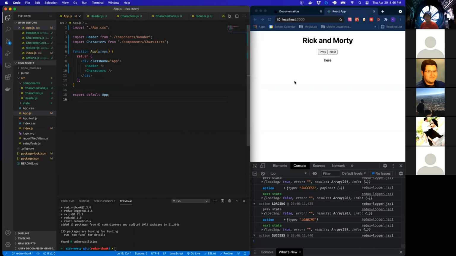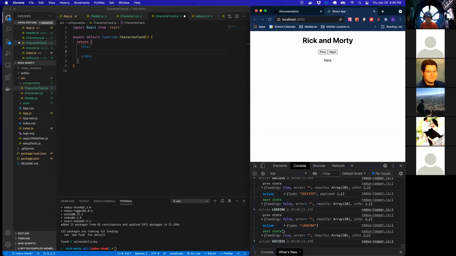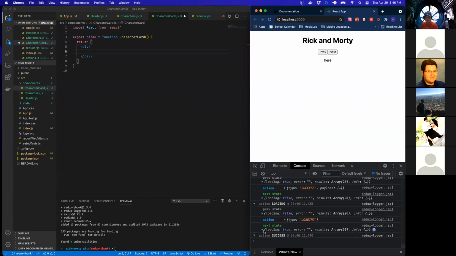So now let's go ahead and build out our character card so we can start displaying things. So I'm going to go in here and just RFC, character card. Let's take a look at one of those characters and see what's available to us that we can print out on the screen. Oh, I didn't want to do that. Open it up. Is it going to open?